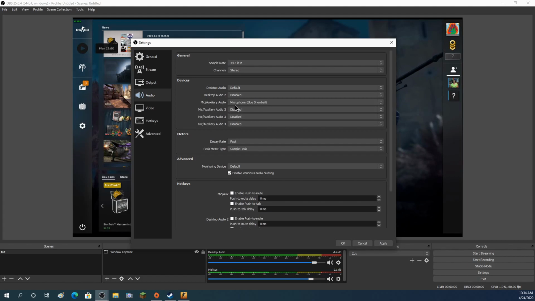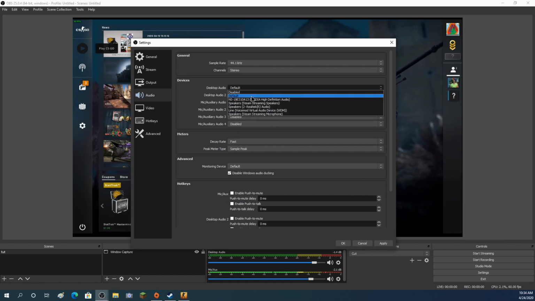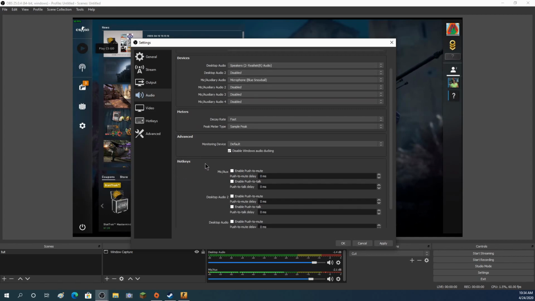Okay. And as y'all can tell, my microphone is the blue snowball, but you're going to just click here and pick the one you have. So for me, it'd be the blue snowball, and then right here, it'd be speakers, which actually is my headset, but it just kind of is like that.